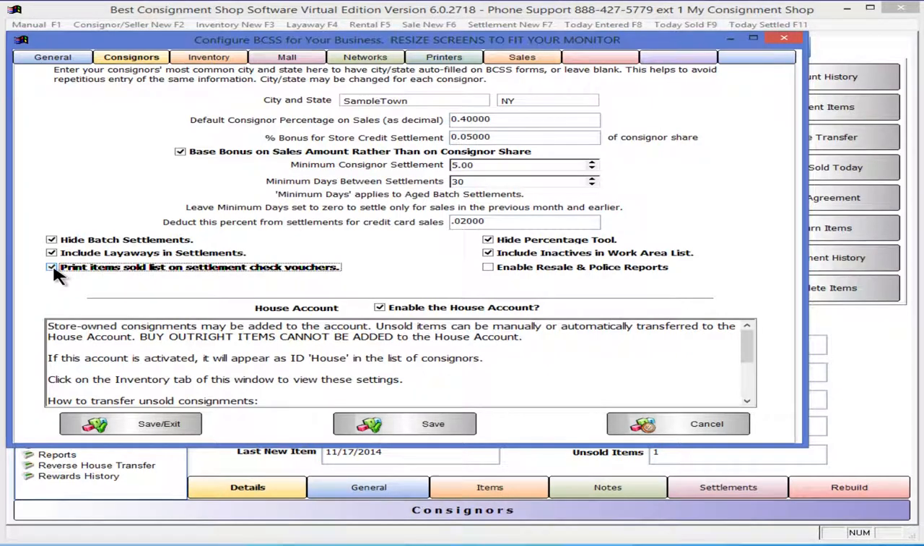Print items sold list on settlement vouchers can be used with one check per page checks. Enable police reporting is required of consignment stores in some jurisdictions.